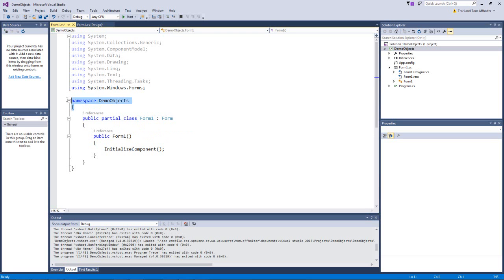So really what this guy is, folks, he's just the container. If I was to go back in and add in another project, which I could do, I can have multiple project solutions.